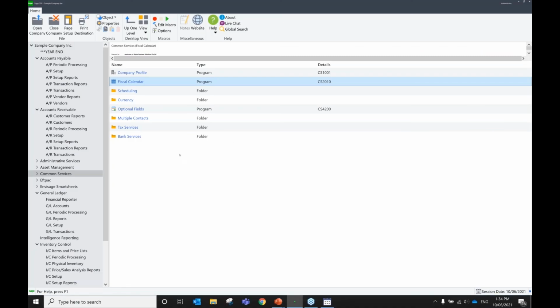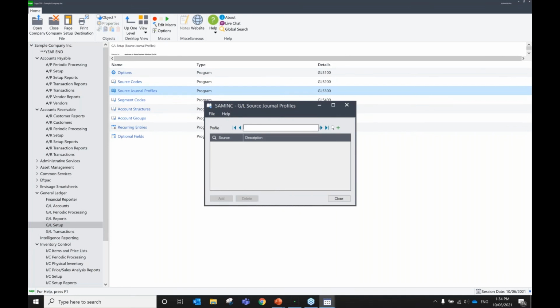So under my GL and setup, I'm going to go to source codes, source journal profiles. And let me just see if I've got one in here. No, we're going to just do a new one. I'm going to call it year end. Now this won't be a new system unless it's been set up previously. And I'm going to put that GLCL. Okay, remember that's my source code that all the closing entries inside the system get allocated to. And then I'm going to close that.